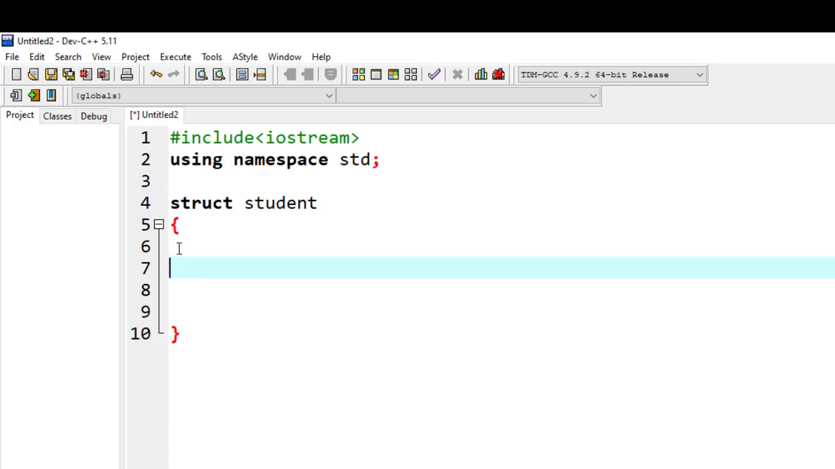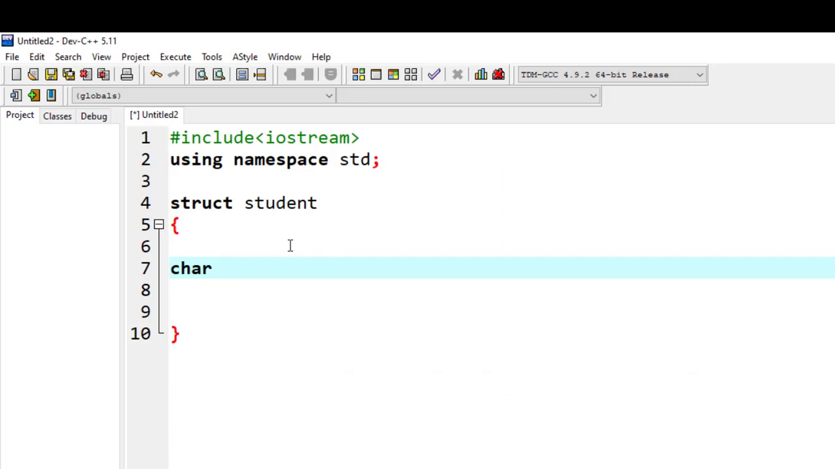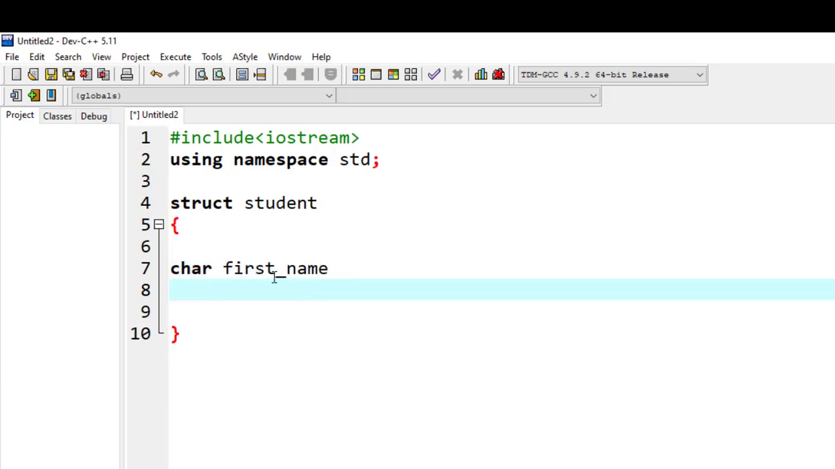So one is first name, so it is an array of characters, 30 characters as you're seeing here. It's an array of 30 characters. So I can say child first name. So remember, a variable should not contain any blank space. There is no white space. So the reason why I have put here underscore. So this is an array of 30 characters.